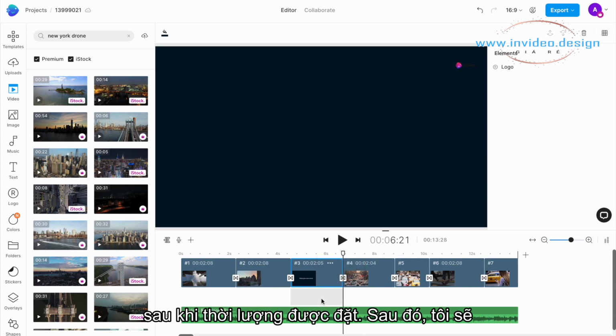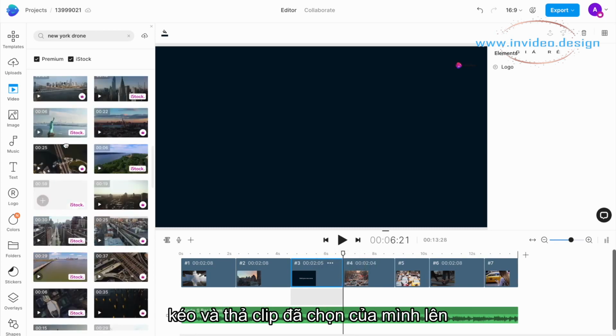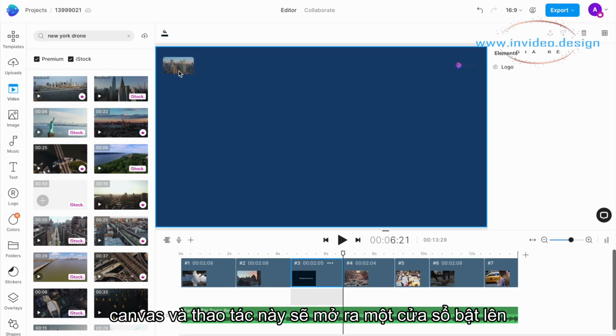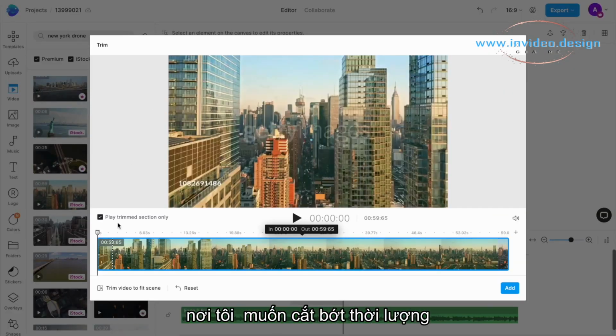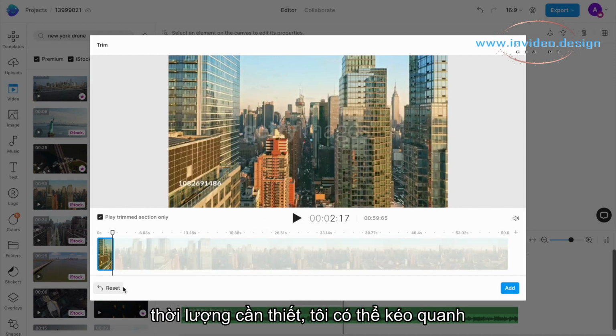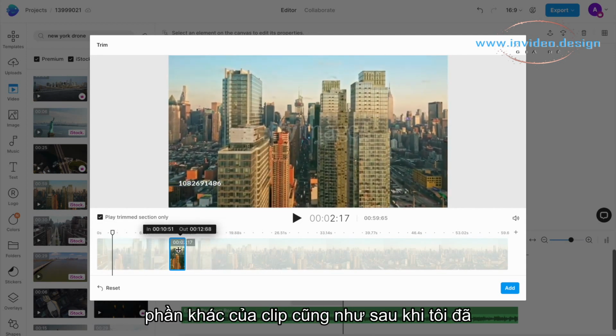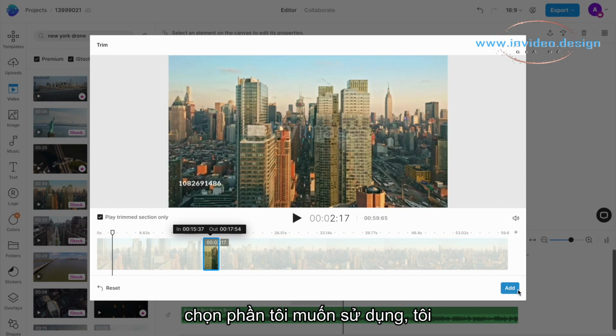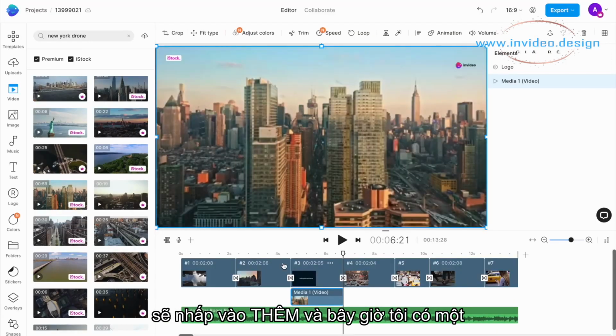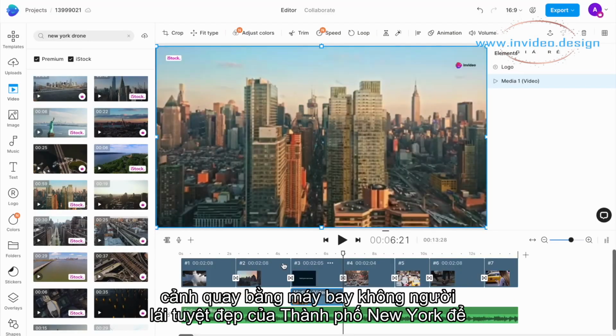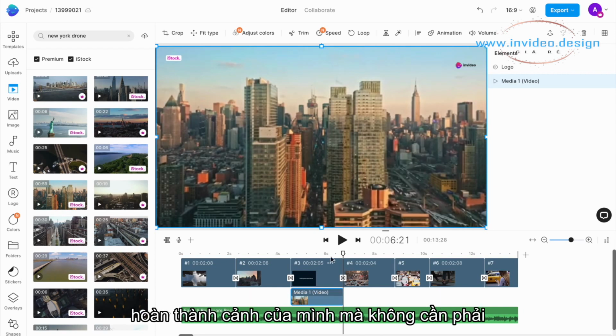Once the duration is set, I will then drag and drop my chosen clip onto the canvas, and this will open up a pop-up window where I want to trim the duration of the clip to fit the scene. I will select this option on the bottom left corner of the pop-up window that says Trim Video to Fit Scene. Once I have the required duration, I can drag around this little window to select a different portion of the clip as well. Once I've selected the portion I want to use, I will click on Add, and now I have a beautiful drone shot of New York City to complete my scene without having to go out and shoot any footage.